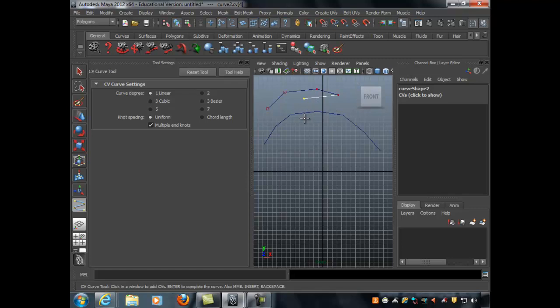If you want to back out of whatever your last line segment you drew, you're just going to hit the backspace key, and it will undo your last. And I want to show you something else. So I'm going to undo all the way out of that. When I click the first one, see how it draws this little yellow box here? That denotes the start of that curve.